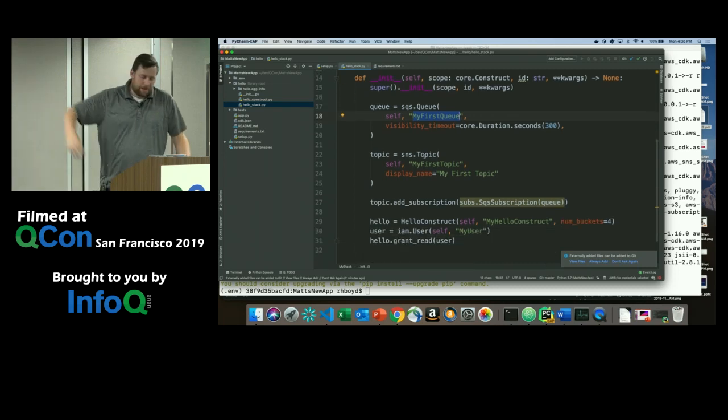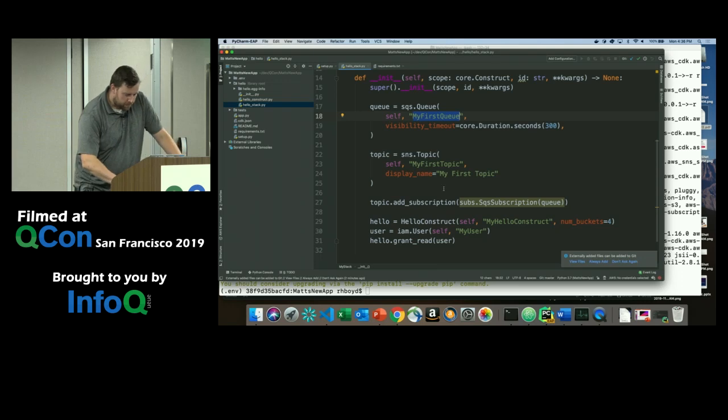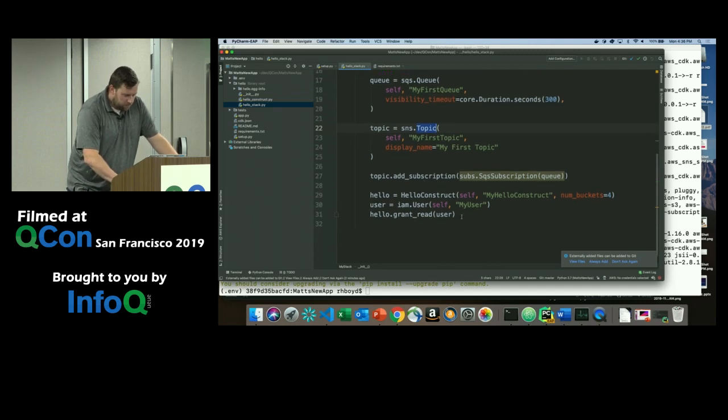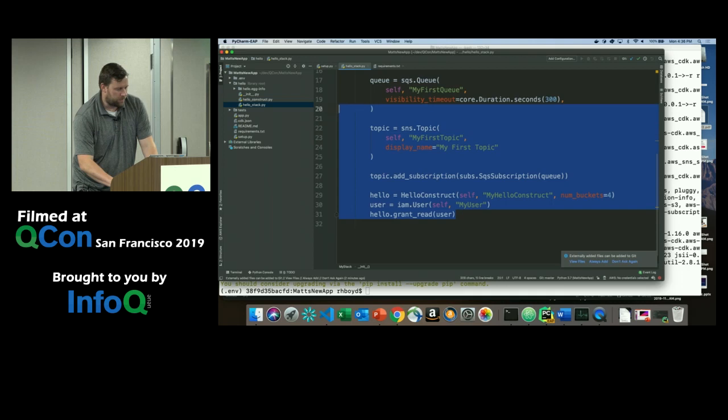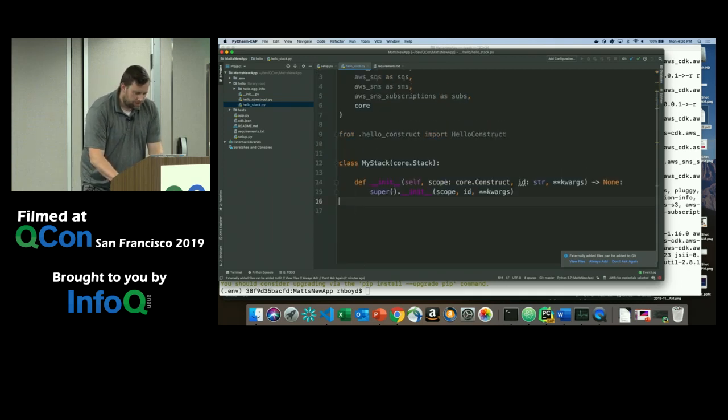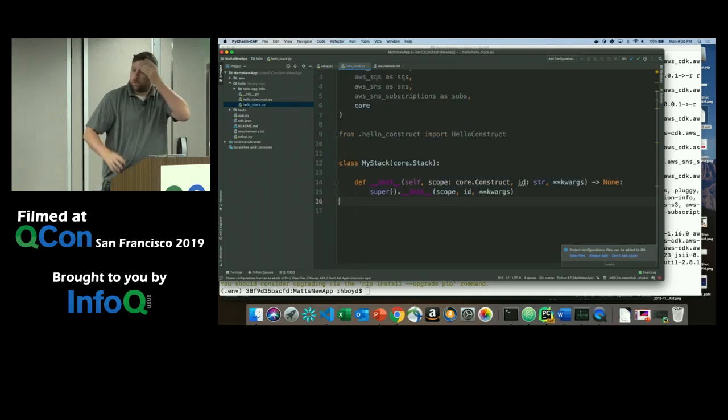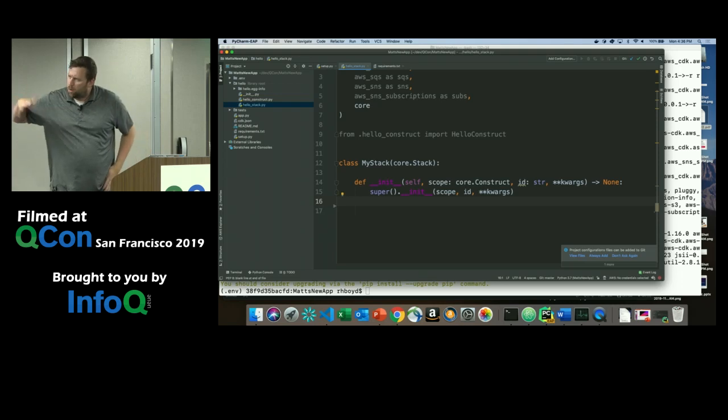And then you pass in these options. A queue has a visibility timeout. It's a common option. SNS topic. This is a construct that we're actually going to get rid of. We're going to get rid of all of this. All right, and we're going to create more or less from scratch.